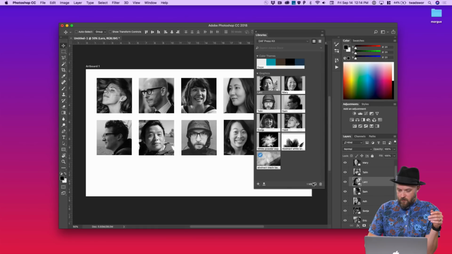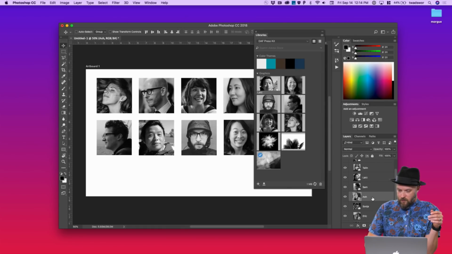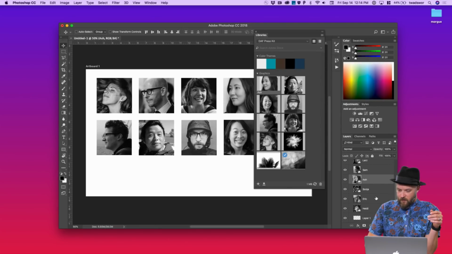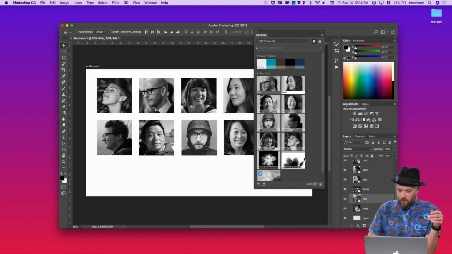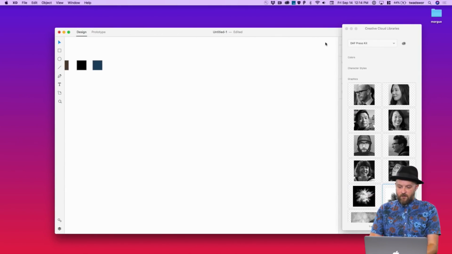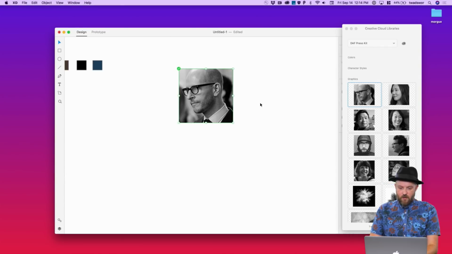Okay, everybody. Lars, Tim, and add Ash. I'm just dragging the layers over there and adding them. I'm gonna add Eric. All right, so now I can just drag and drop them onto the canvas inside of XD. And look, there they all are. Drag them out. Now it's there.